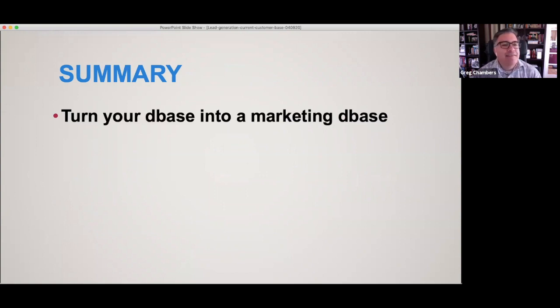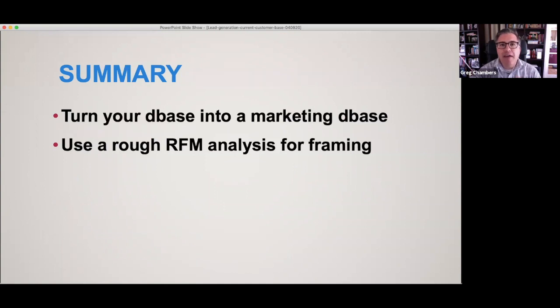To summarize what we were just talking about, we want to take your existing database, all the data that you have inside your company, and turn it into a marketing database. That is the goal when we're trying to generate new business out of an existing customer database. RFM analysis is easy to do inside of Excel once you get the data put together. The hard part is just knowing what to ask for on the front end.